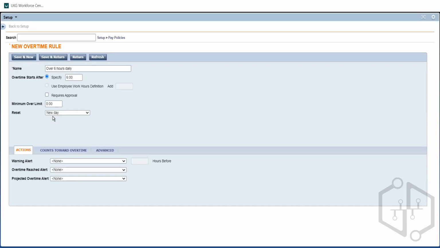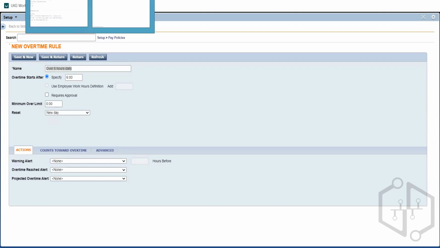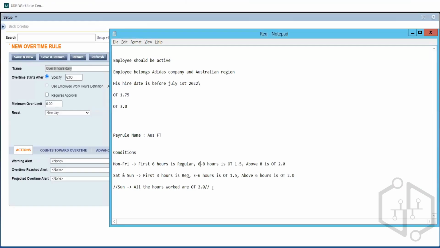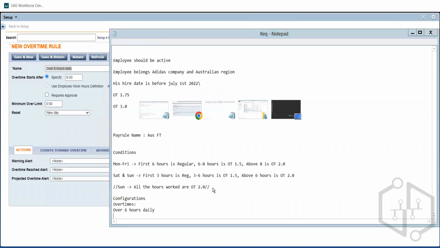This is how we create overtime. So we need to make a note of what name we have given, because we need to map it somewhere else. I'll put a note here. This is our overtime. Okay, the first one we have created.